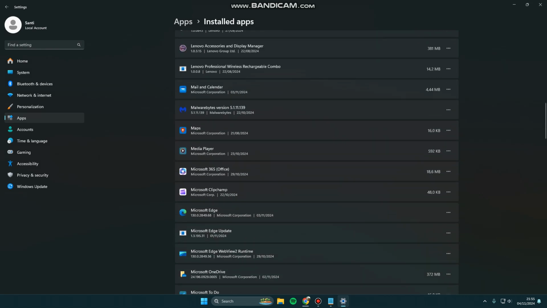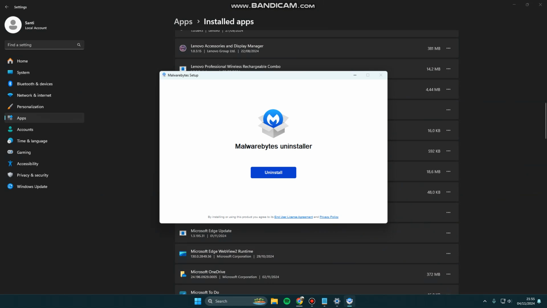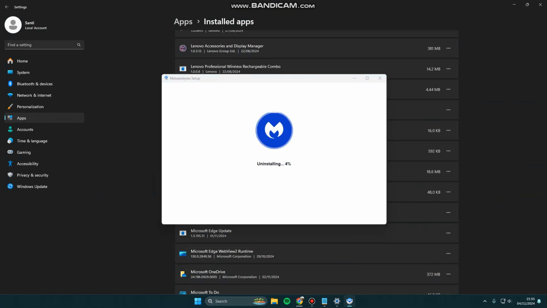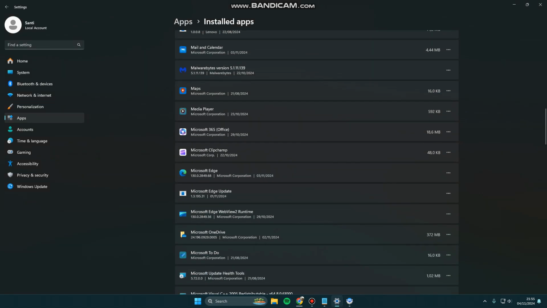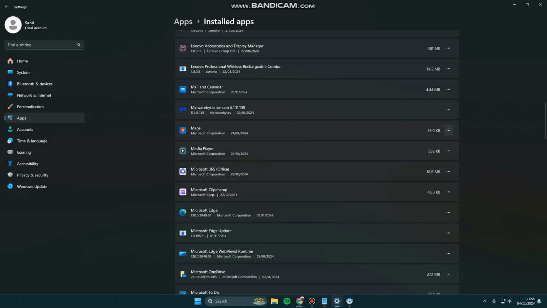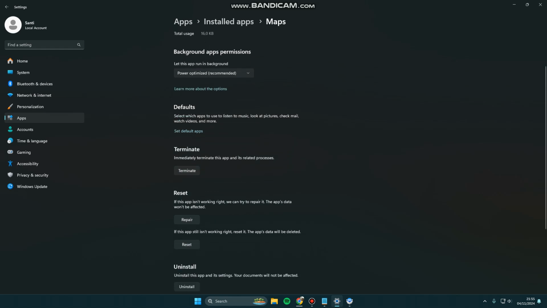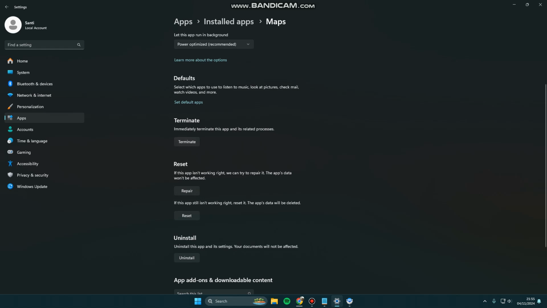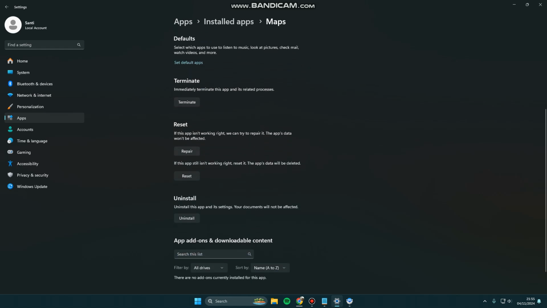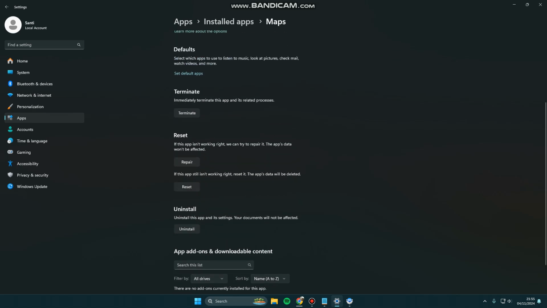And here you can also manage the apps. For example, the Maps app, you can tap the three dots, and here are the advanced options. You can manage, for example, letting this app run in the background. You can click never, always, or power optimized. You can terminate the app. You can repair the app or reset the app, or you can even uninstall this Maps app.